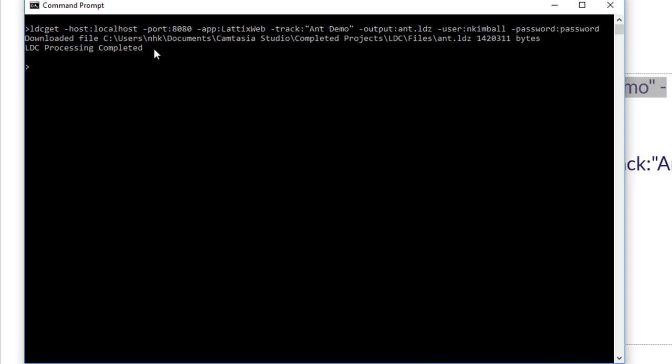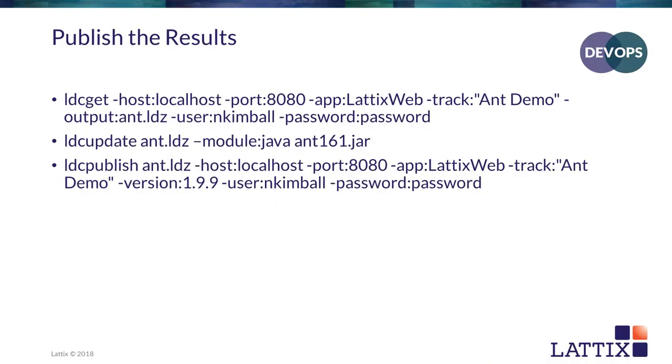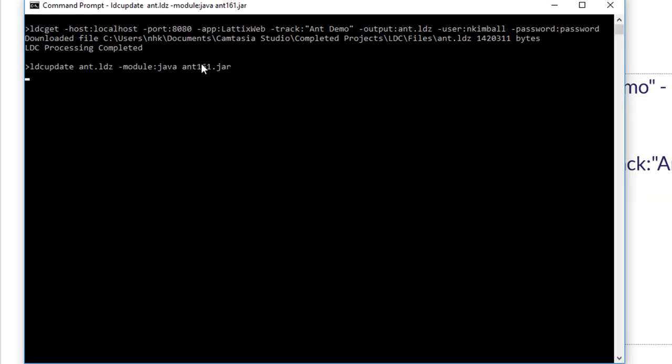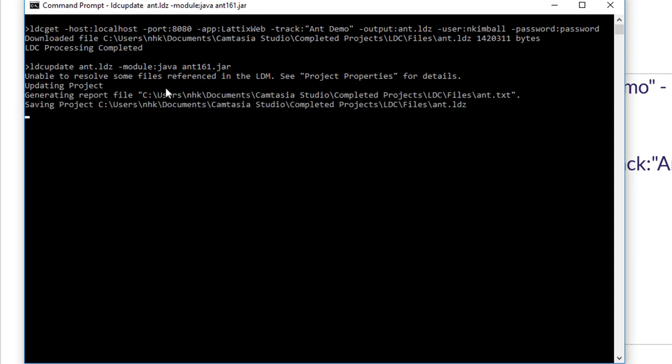And now the command has completed, and I obtained my project. Now what I'm going to do is to update this project. This was a Java project, so I'll just update it for the sake of this demonstration using a jar file 161 that we already saw that exists on this. So we have updated it.